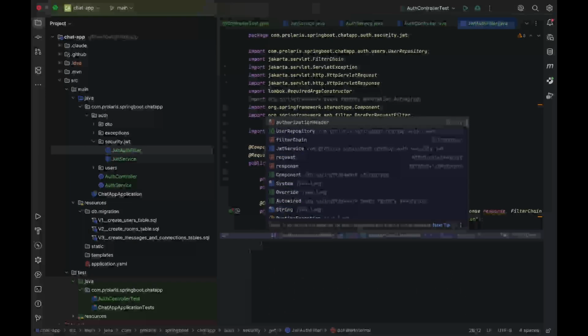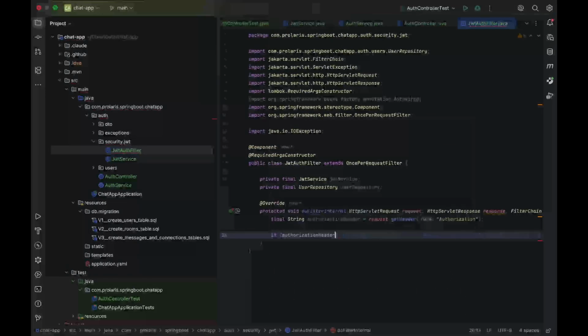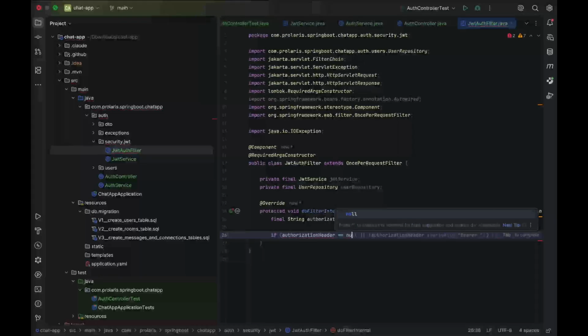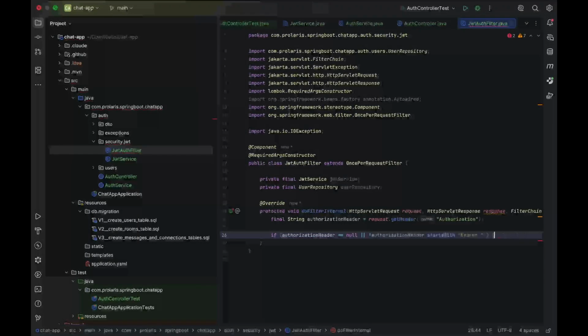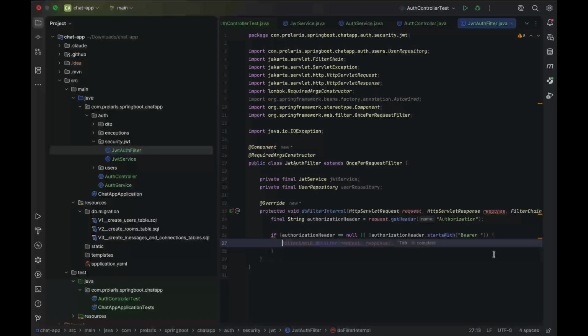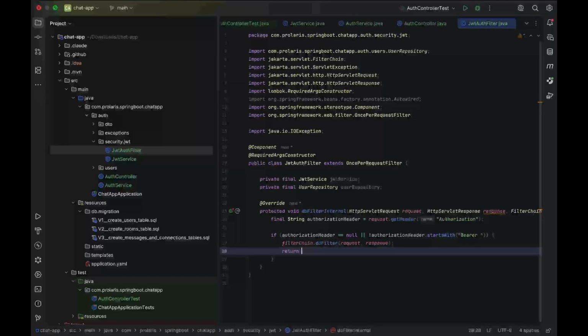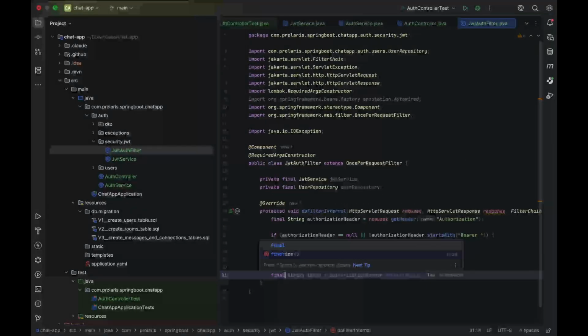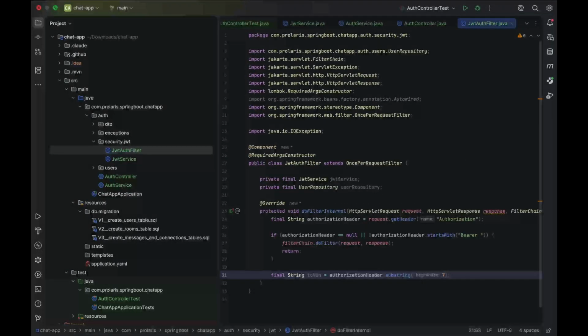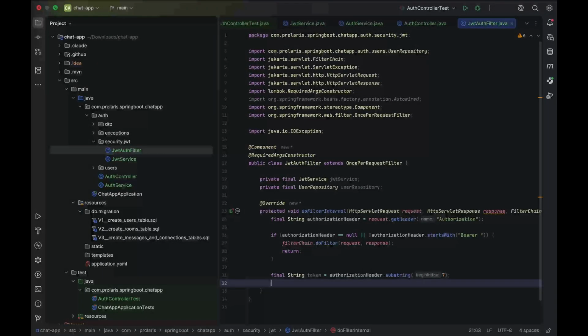Now, if the authorization header is equal to null, or the authorization header does not start with a Bearer, which means this returns false, it will convert it to yes. We will do the filter and return. So now let's create a string for the token. We will cut the first 7 characters, which is the Bearer and the space.